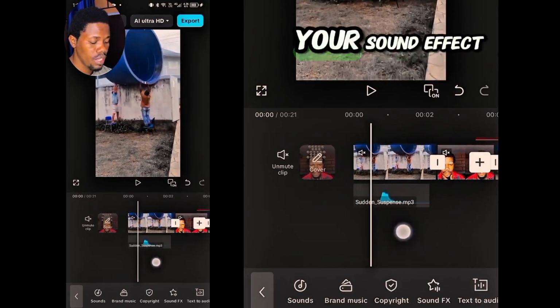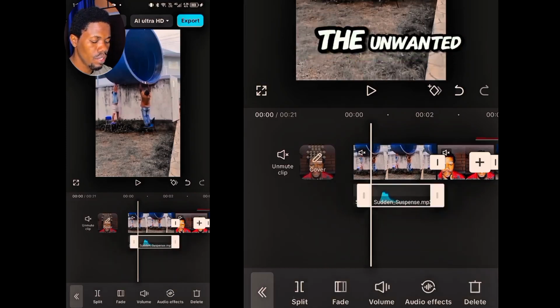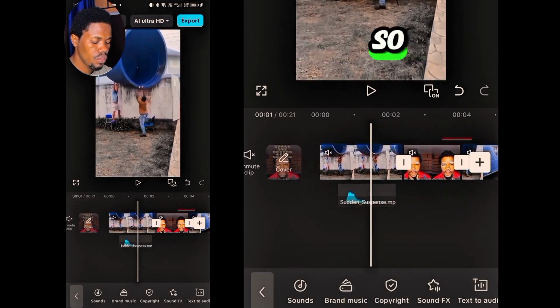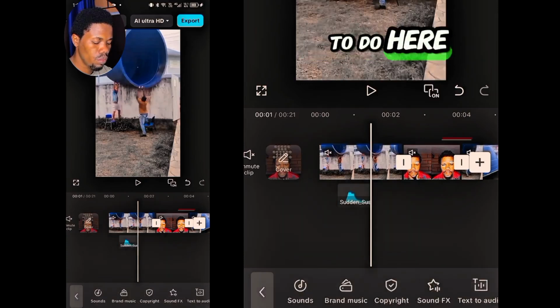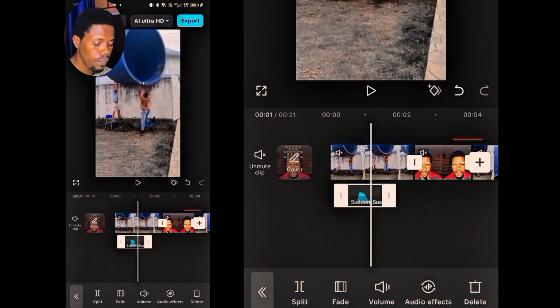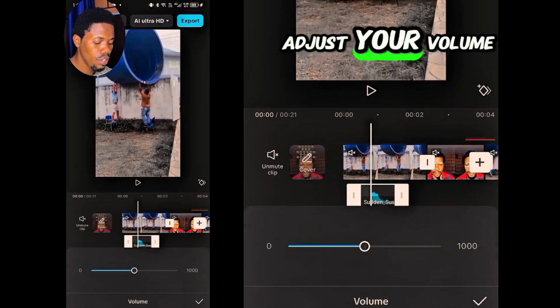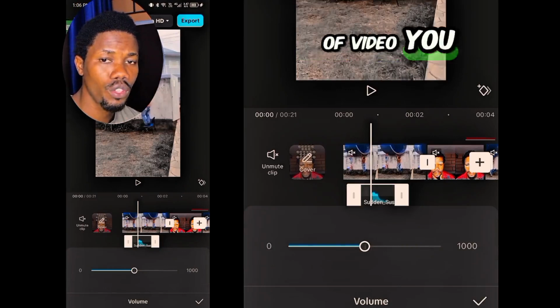When you import your sound effect, you have to first of all split and delete the unwanted part of the sound effect. So split and delete it before you go ahead and do what we want to do here. Then tap on your sound wave. What you are seeing here is the sound wave, the sound file. Adjust your volume, but while adjusting your volume, always consider the type of video you are working with.